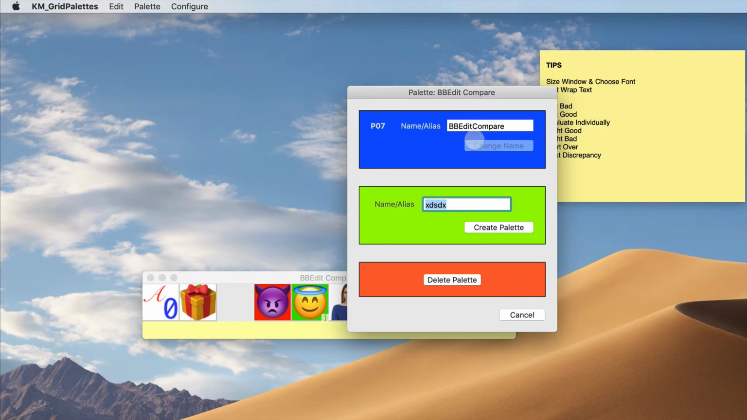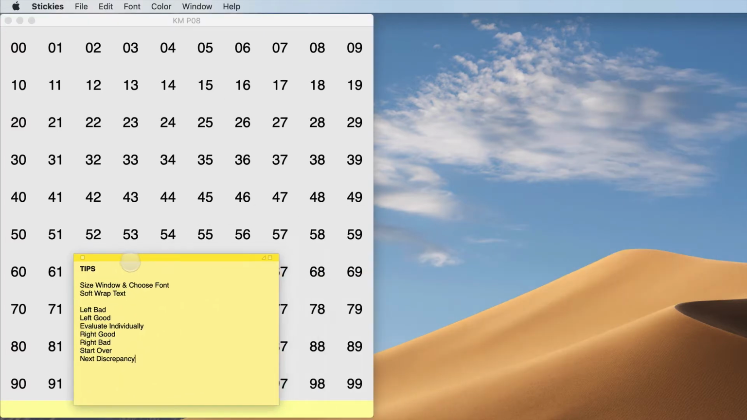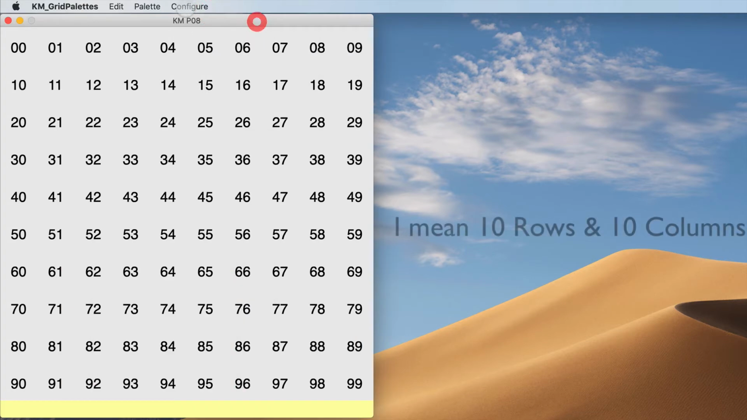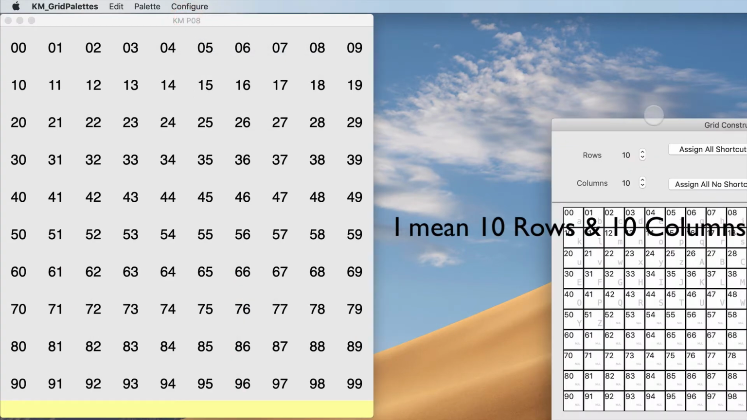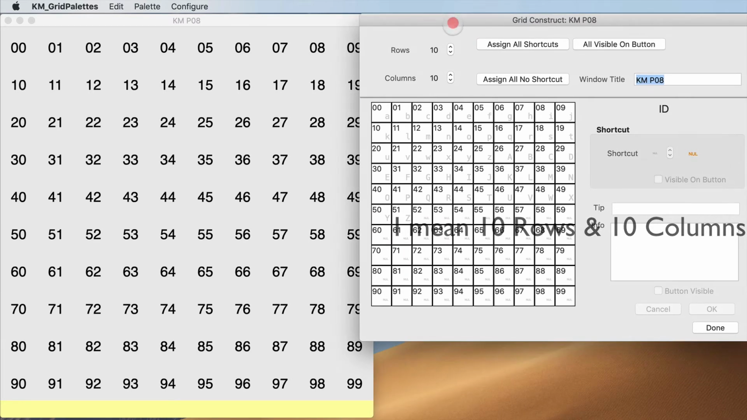So we'll create a new palette and we'll call it BBEdit Compare. Create a palette, and initially you'll see the default raw palette, which will contain 8 rows and 8 columns, and we want to make this of a size that makes sense for our purposes. So we're going to go here and go to the Grid Construct window, which lets us construct a custom palette.